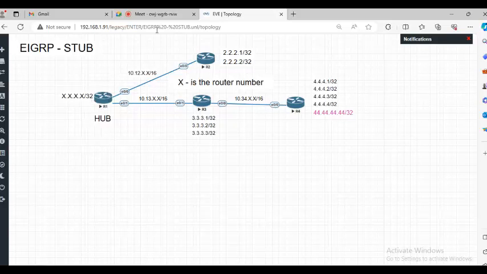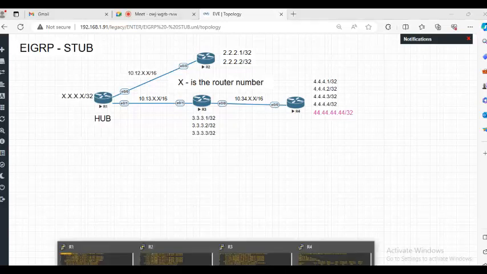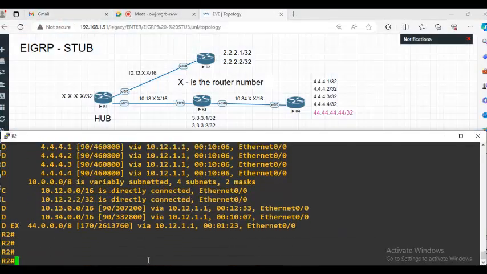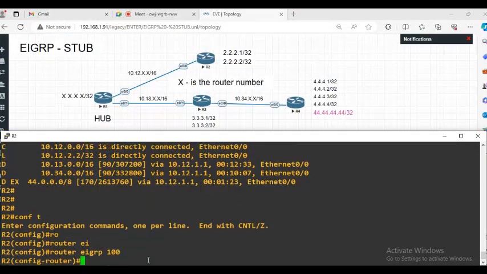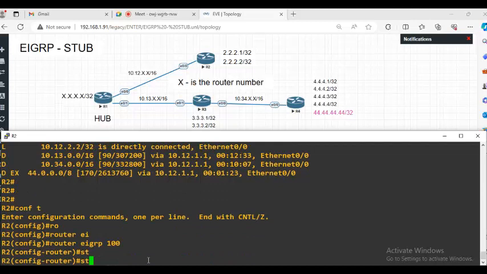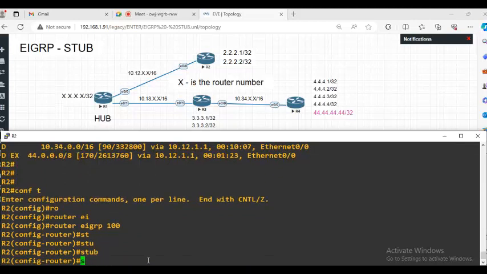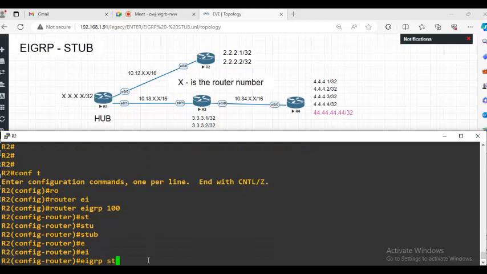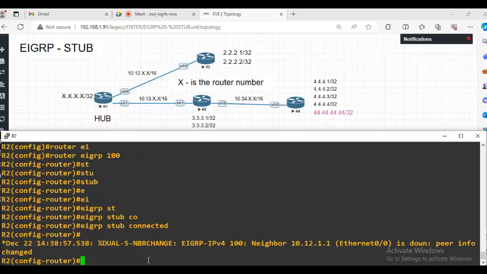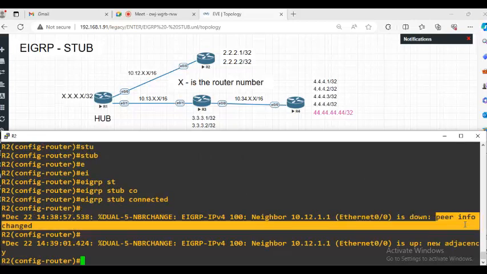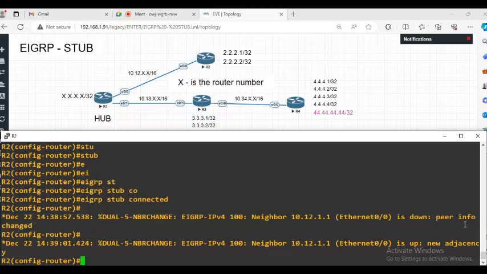So what I do is I go to R2 and say router EIGRP 100, stub connected. When I say that, there will be a special peer information sent, and R1 will not query. That's all. In the real world, this is how we use this.